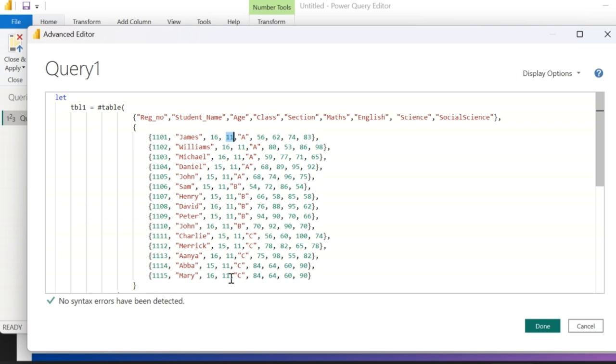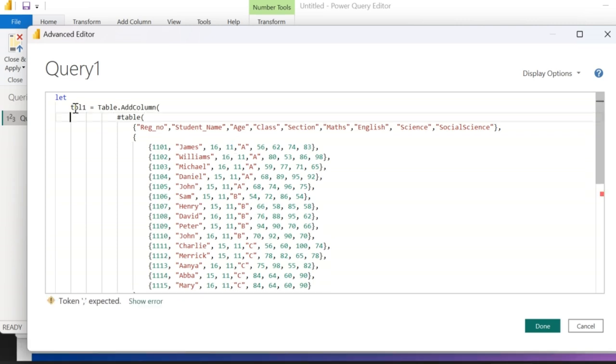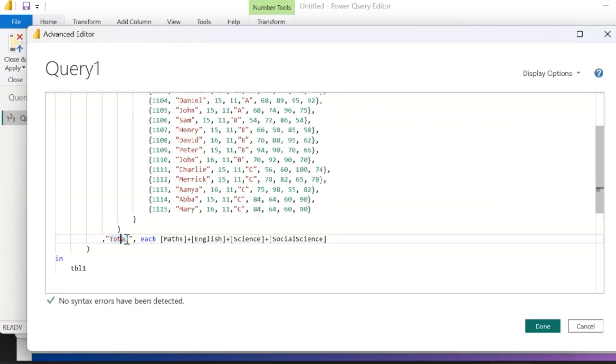So for this purpose, I need to have a derived column to store the total marks of each students. Only then I can identify the class first from each section. So I'm going to make use of the add column function to create a new column. First, I'll give TBL1 equal to table.addColumn of the student's data that I have, followed by the new column name, which is total. And what should be the value of that particular column? It should be the sum of maths, English, science and social science of each record.